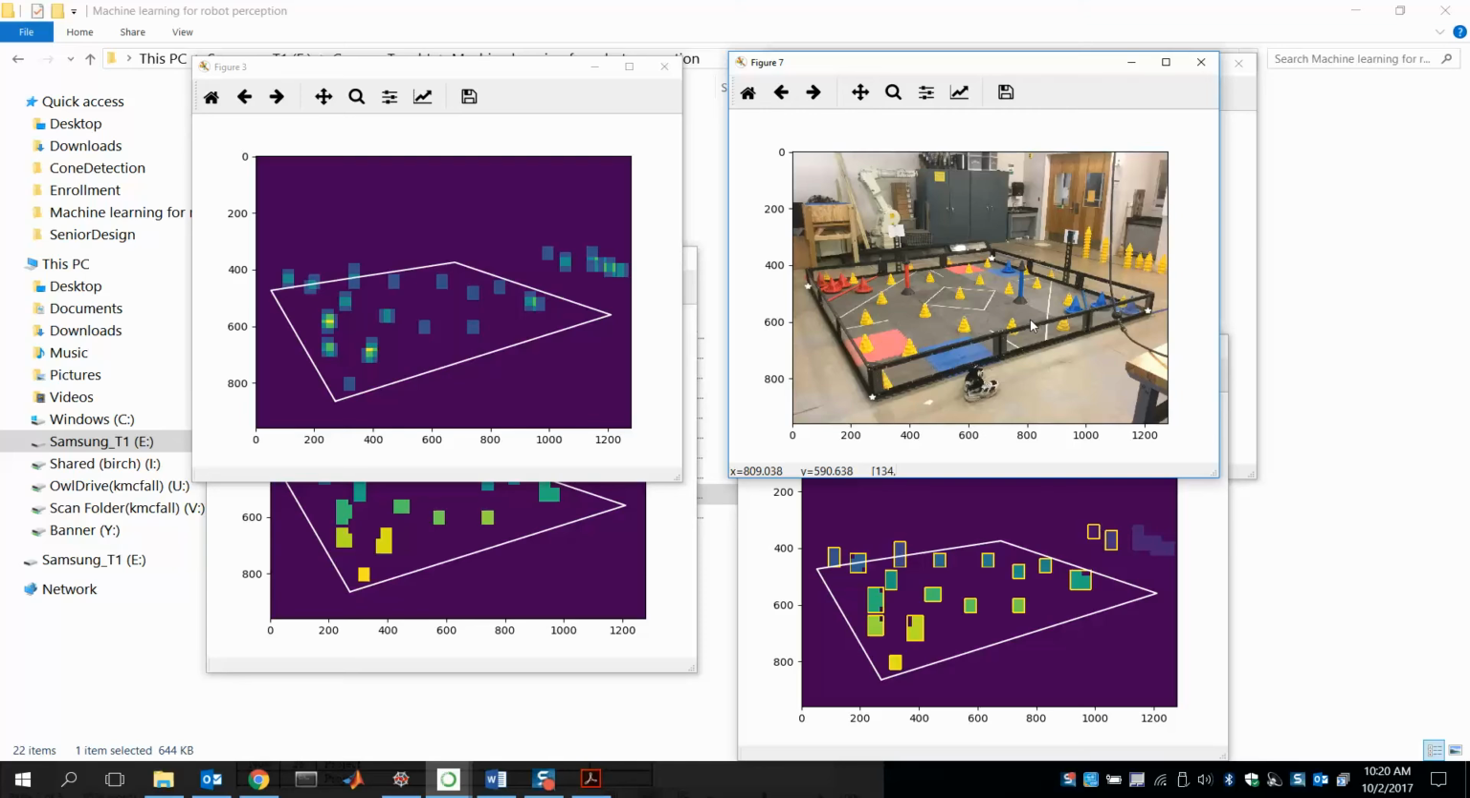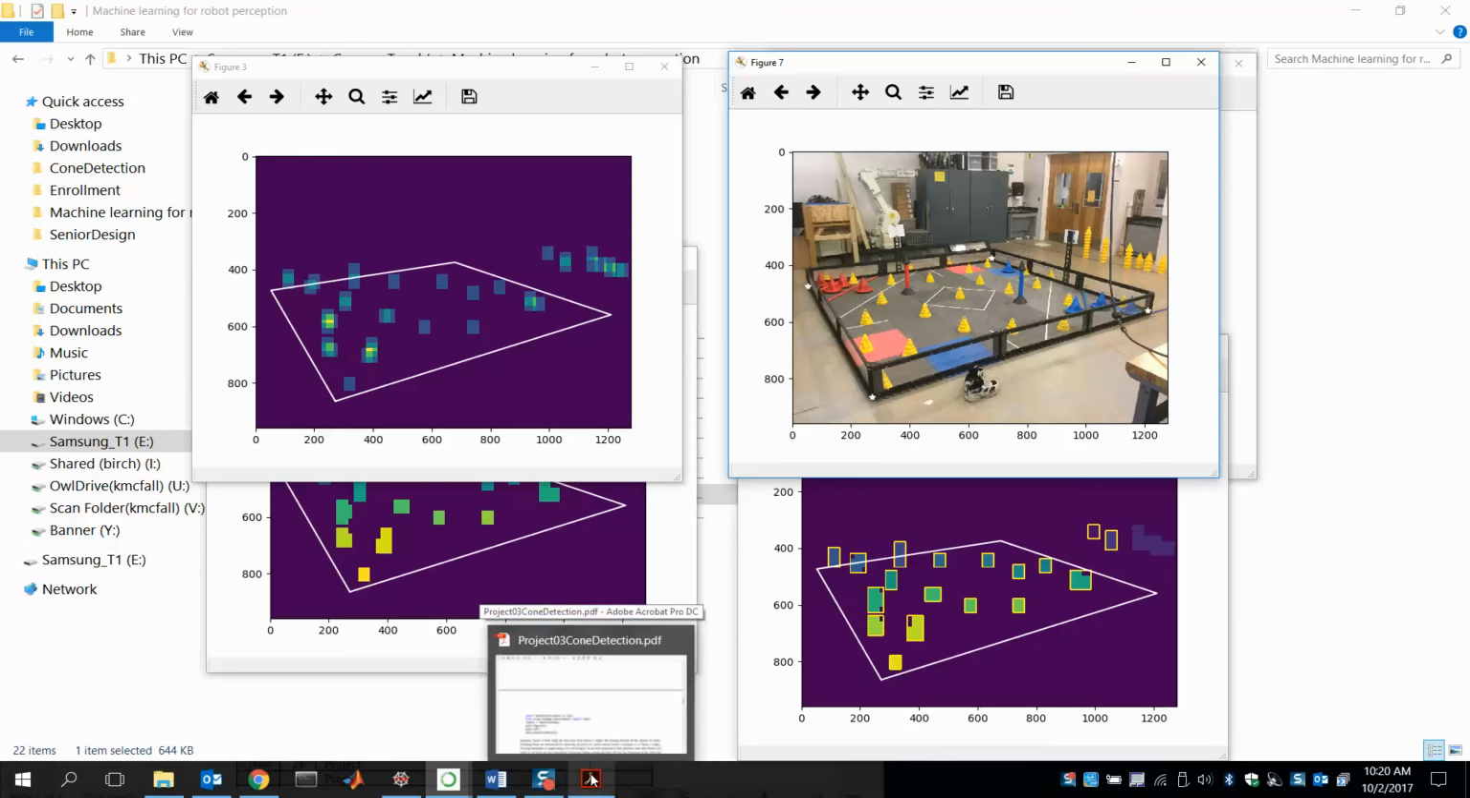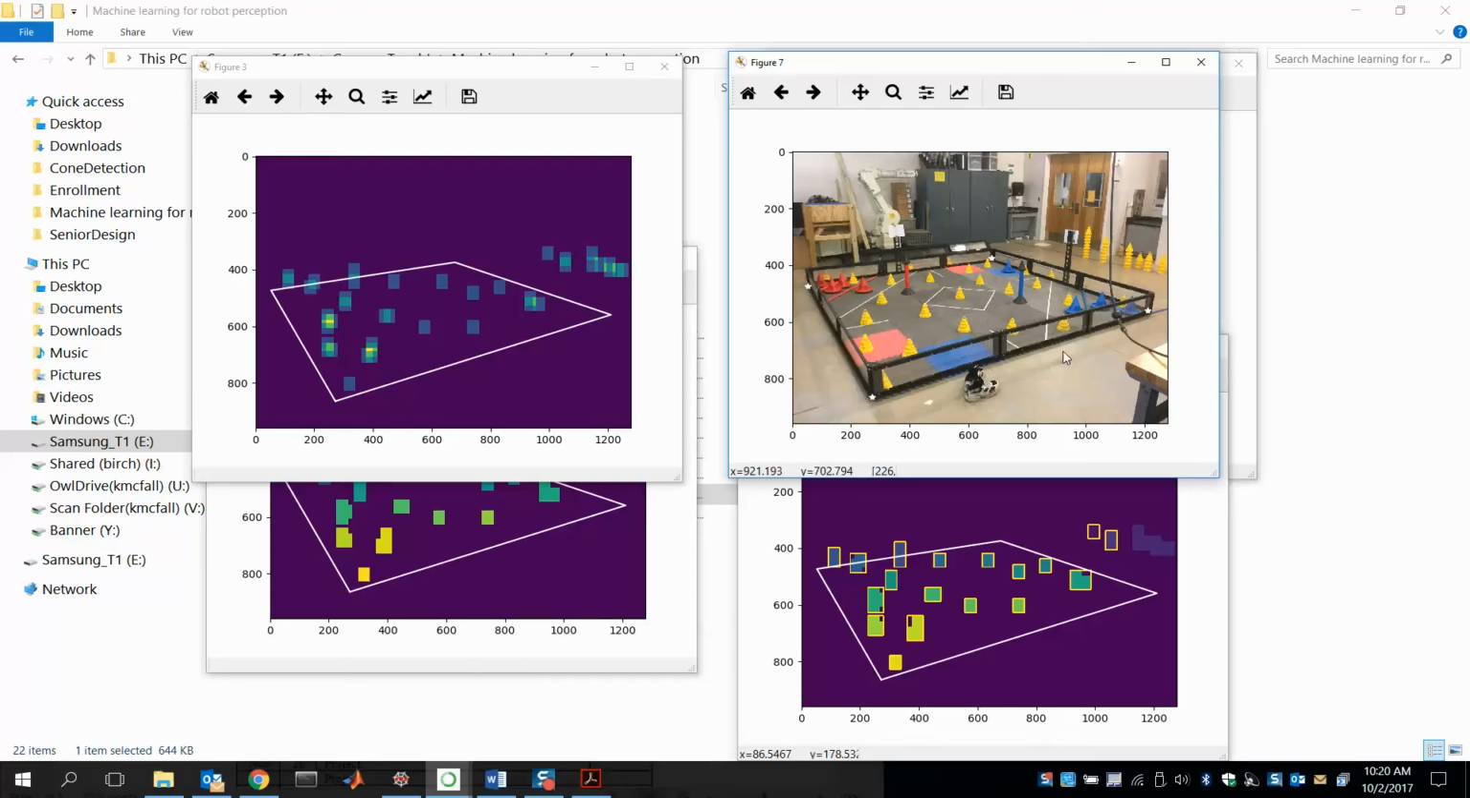So now that you have started looking at this, does anybody have any questions? Are you getting anywhere? Yeah. Would it be a good idea to do the same thing with other images we found for the training set? Right, it would be a good idea to take more pictures with cones and non-cones.